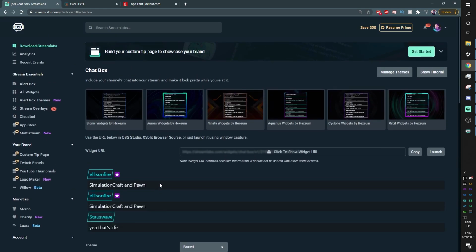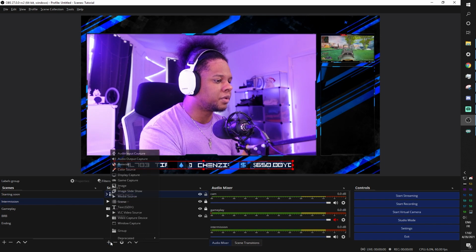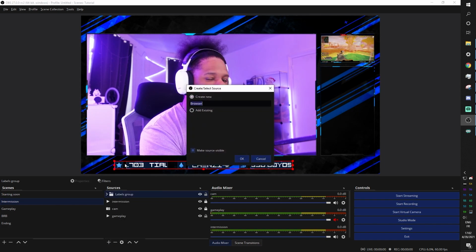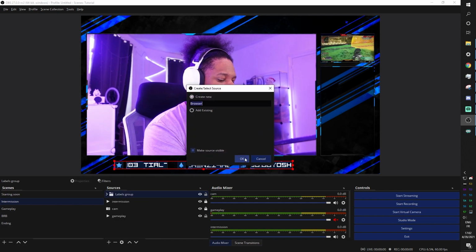And then you want to come up here where it says widget URL. Okay, this is the widget URL, and you want to click Copy. Nice. Now back in OBS Studio, we're going to click plus and add a browser. You can call it Chatbox.